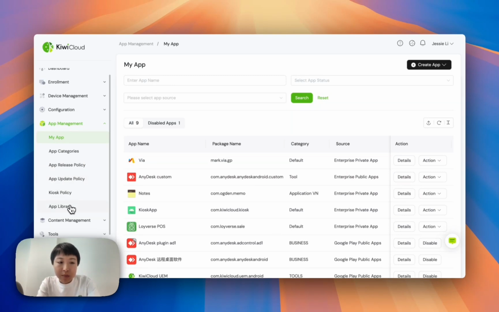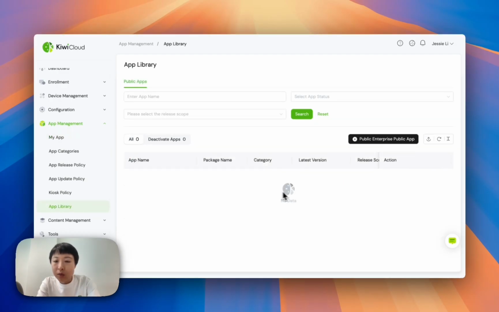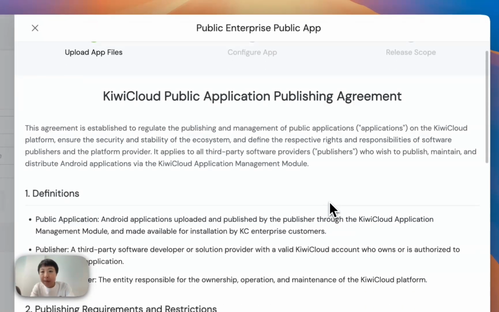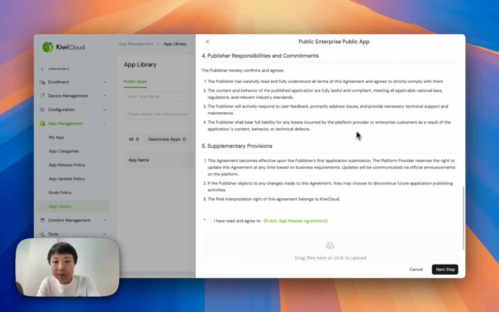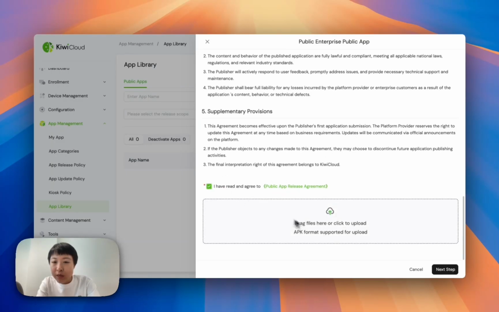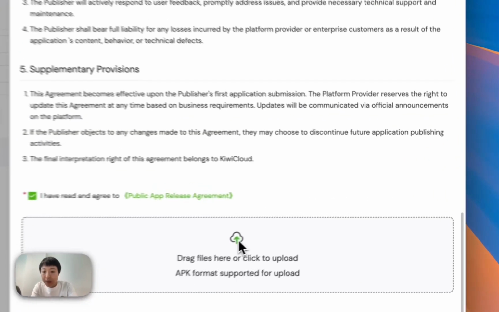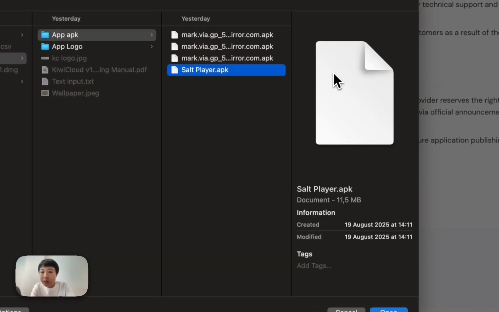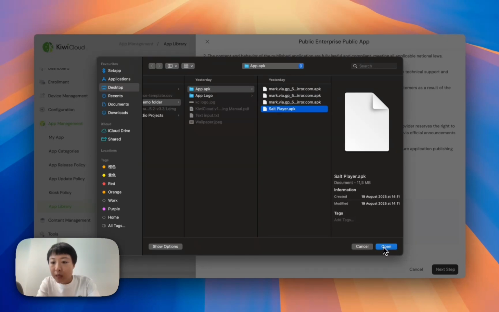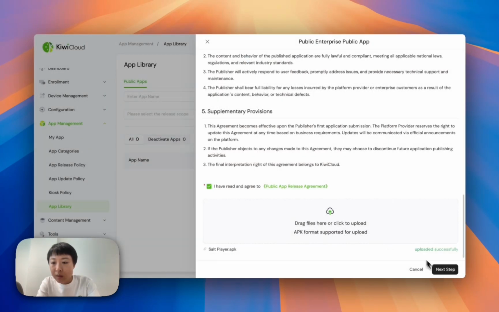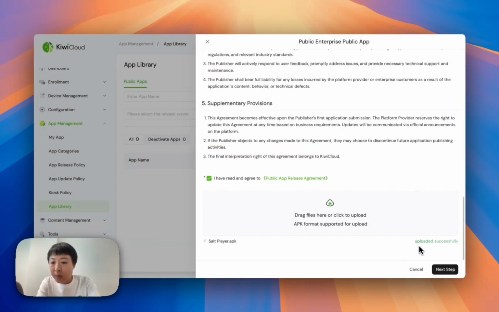Okay, we will start from the beginning. We want to publish the public enterprise application as the first type. We will click here, and this is the publishing agreement. We scroll down to the bottom and agree to this. Here is a space for us to upload our app APK. So we will select one to upload, and we click open. The app is uploaded successfully.